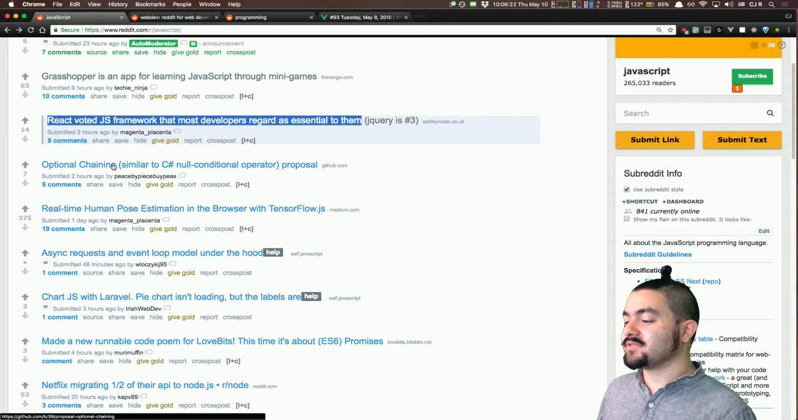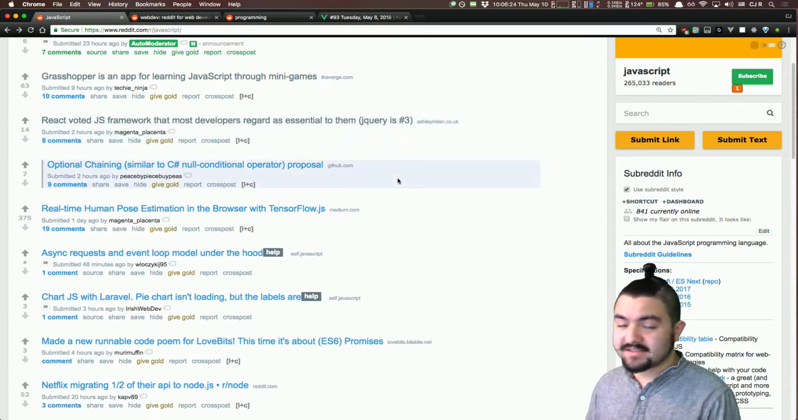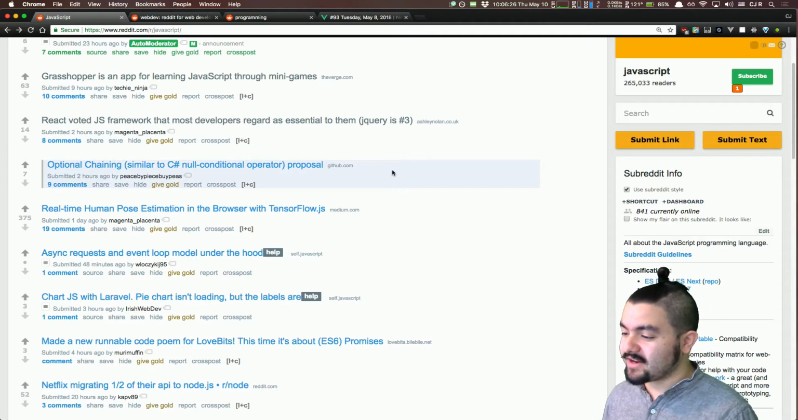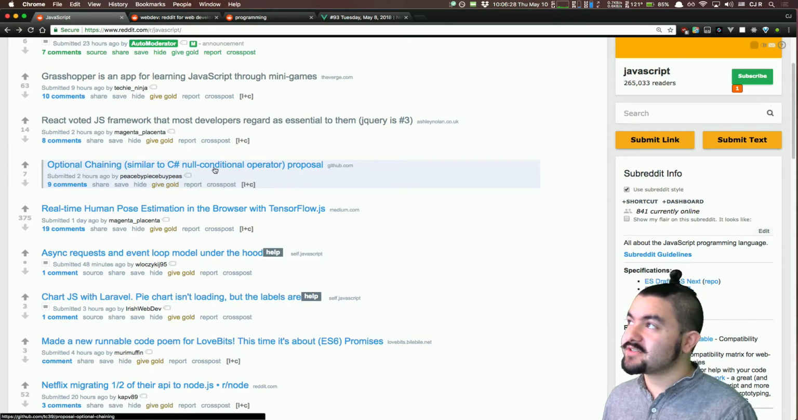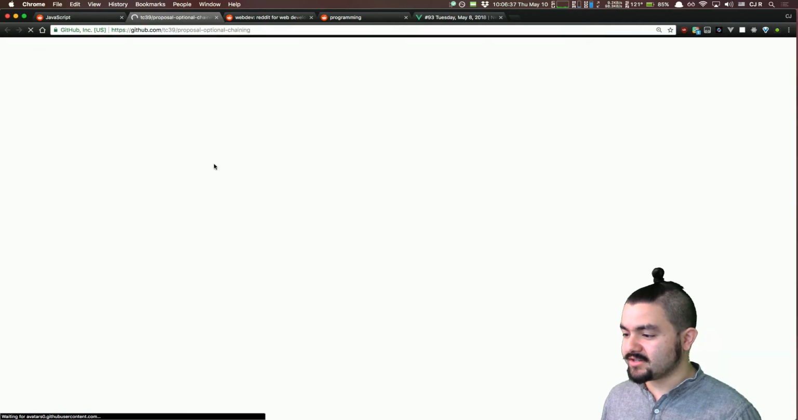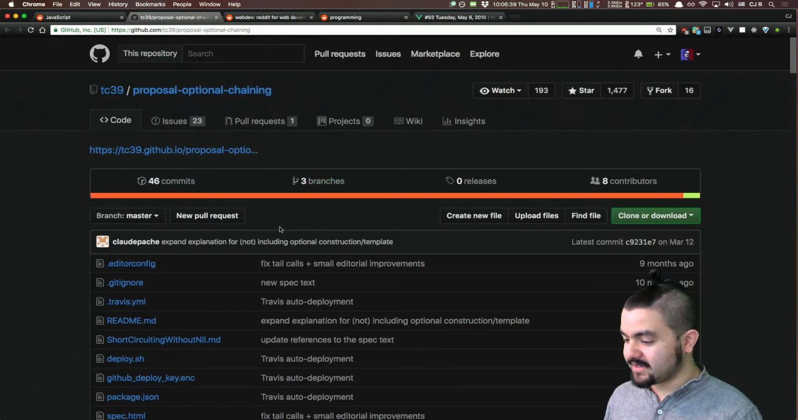Optional chaining proposal. Okay, cool. So I come from a C# background. That was my very first language that I learned, and they introduced this idea of optional chaining, I think maybe in C# 6 or C# 7. And right now there's a proposal to introduce it into JavaScript. Let's see what it looks like because it's really, really cool.